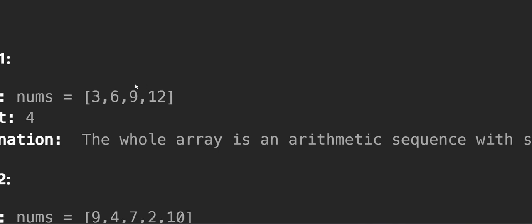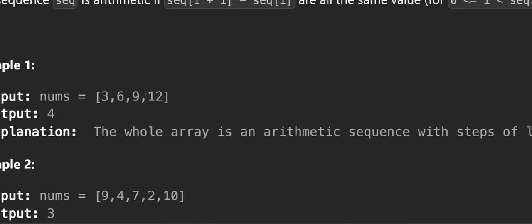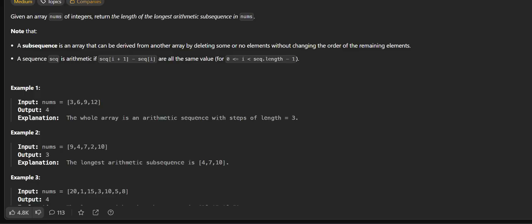Okay, let us take an example of 6 and 9. We have a difference of 3. When we have taken 6 and 9, we go beyond 9 and see if we find any element which has the same difference when we subtract it from the base element, that is 9. We have the difference 3, so we will add to our length and return it.